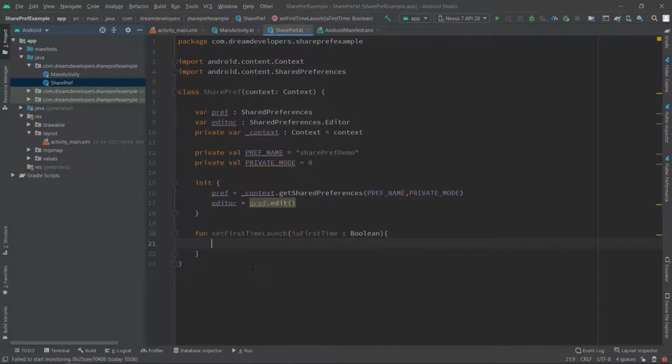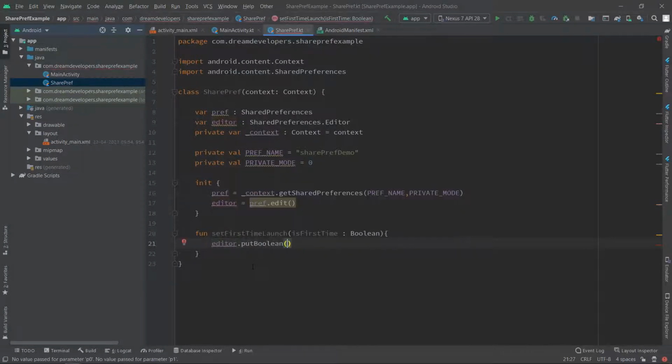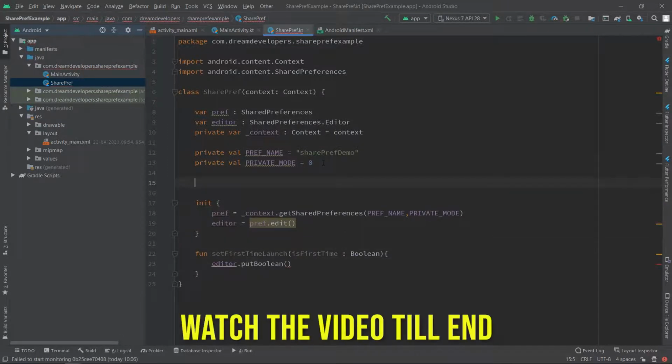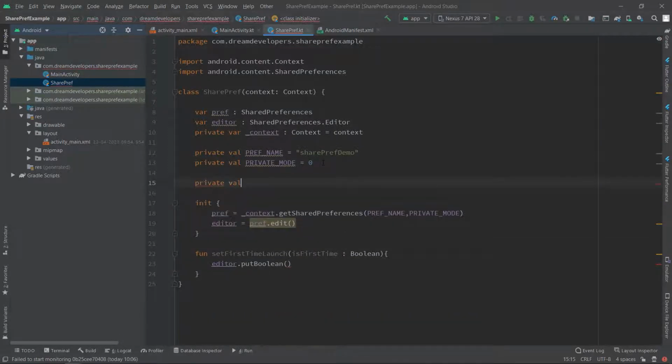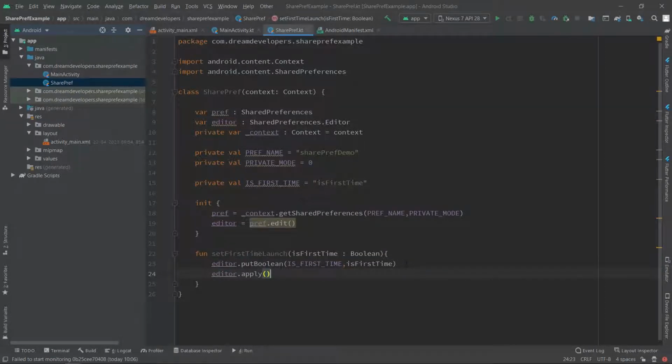So to store the data we have to call editor.putBoolean, and here we have to pass one key. So we have to create one key. So write private val IS_FIRST_TIME, and here we have to specify the key, and simply copy this object and paste it here, and here we have to pass this value. So here we have passed the key and this is our value, and after that we have to commit. So write editor.apply. So it will commit our data.